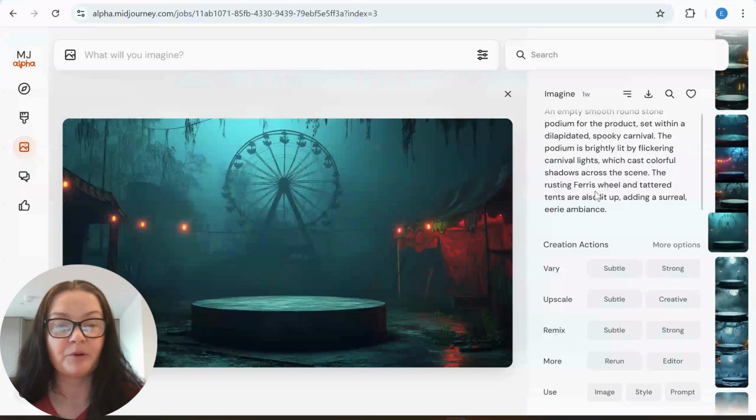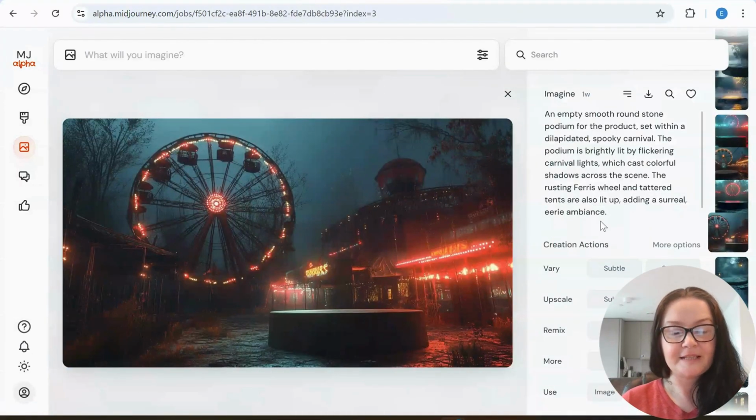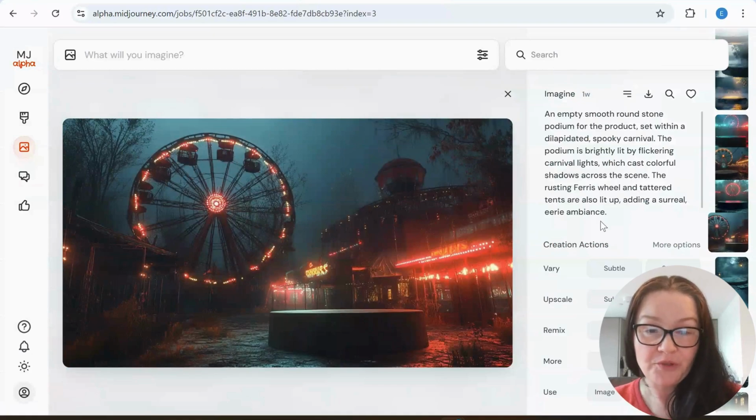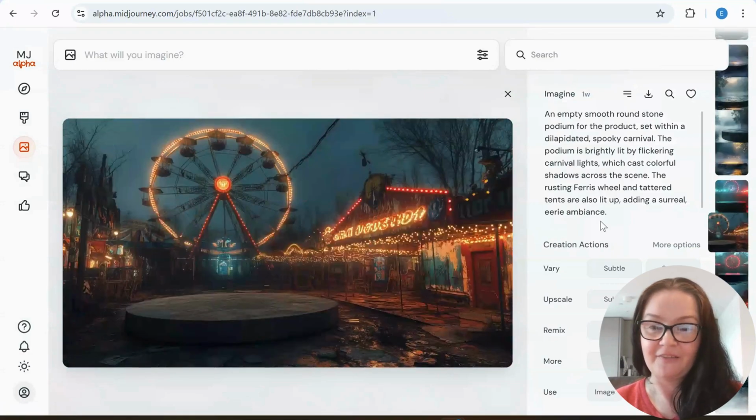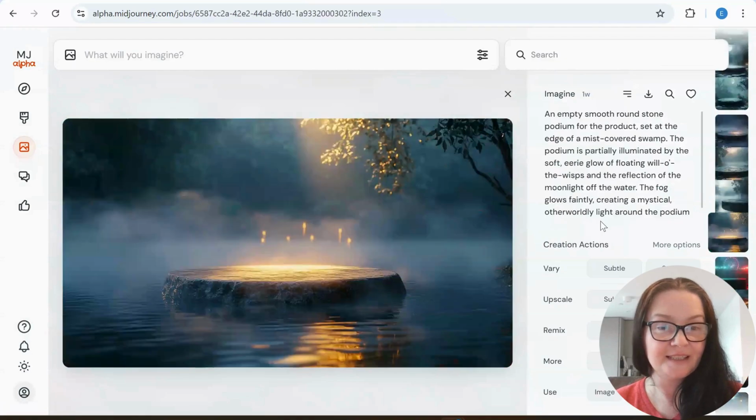Oh, another one. So we have now the podium for the product set within a dilapidated spooky carnival. The podium is brightly lit by flickering carnival lights, which cast colorful shadows across the scene. The rusting Ferris wheel and tattered tents are also lit up, adding a surreal, eerie ambience. Okay, so let's take a look at some of the options it gave us. Again, we're still using the same prompt.